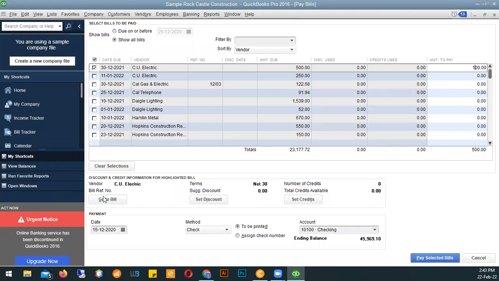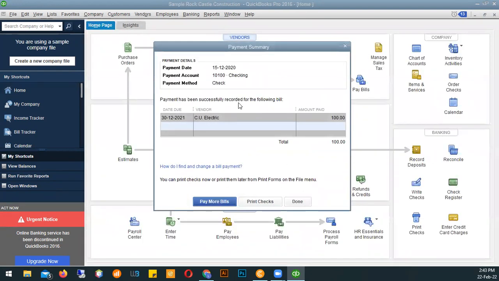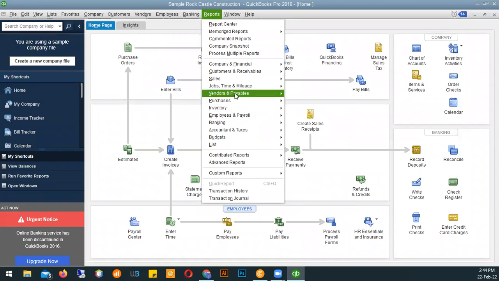All right. It has the relevant information. It's not a bill that we entered, so we don't have a reference number or anything like that. But we can pay selected bill. We're gonna pay $100 on that $500 bill. So you can see the status of the transaction. We paid from our checking account for a check, $100. That's good. Done.